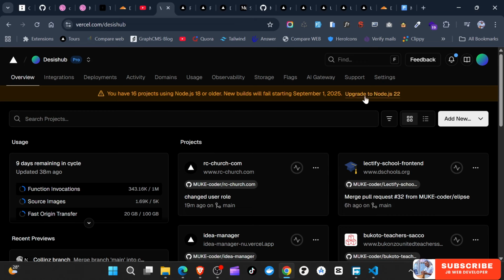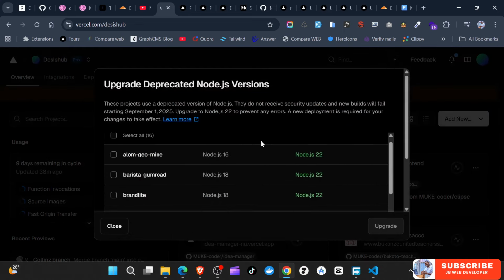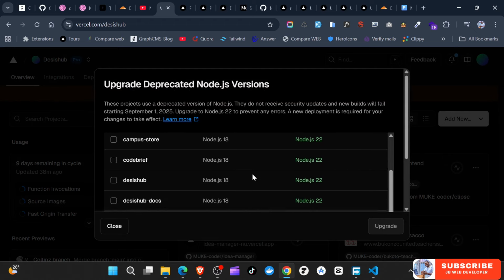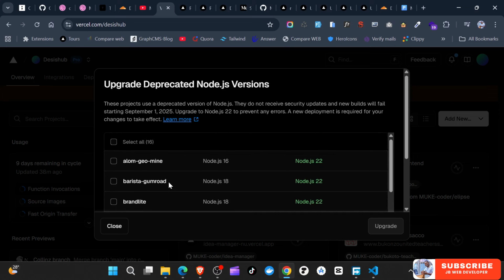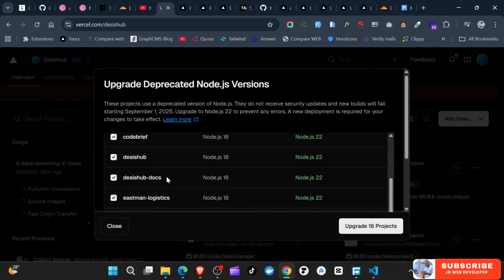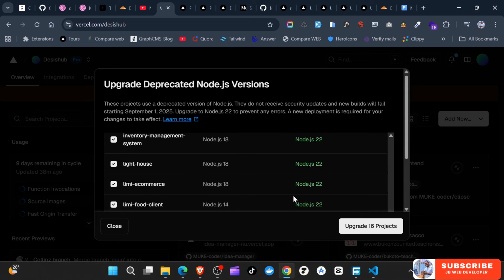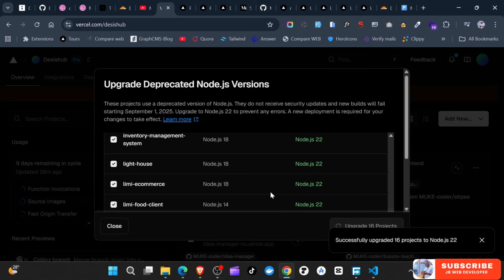Upgrade to, how do I upgrade like this thing here? Oh, all these ones are using, you can select, or even this is sub. Oh my god, I'm just going to do a terrible mistake, upgrade 16 projects. Like, I don't know what that is even supposed to mean.